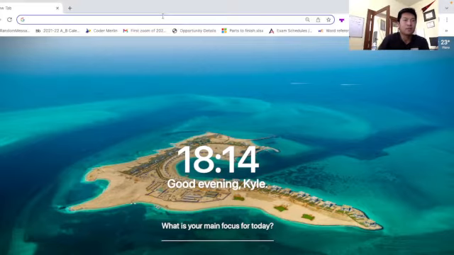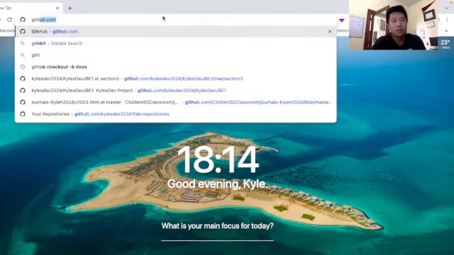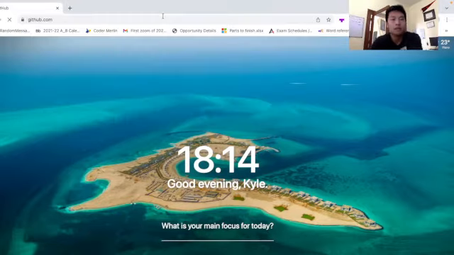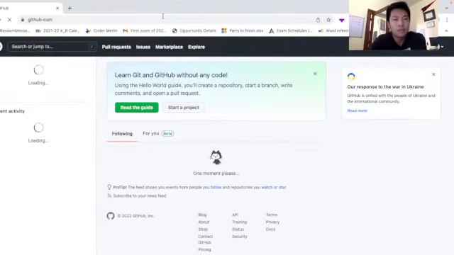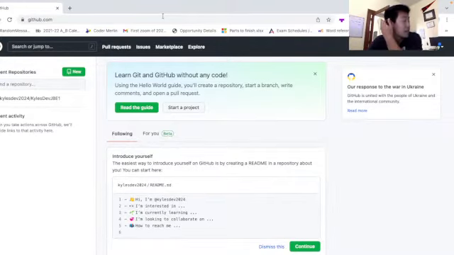To get started, what we can do is go to github.com, where you guys can find my code and you guys can code along with me. If you guys have not signed up with GitHub, feel free to do that before proceeding on. Once you guys have signed up for GitHub, feel free to continue on with me. If not, feel free to pause the video and take some time to do that.